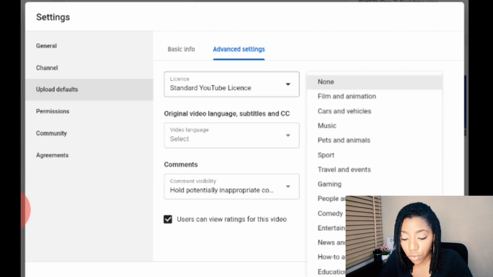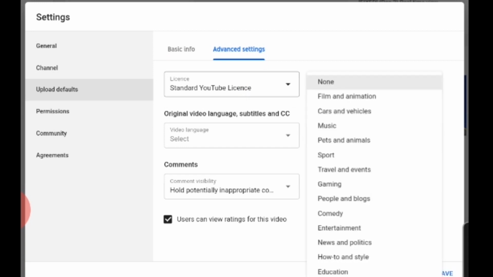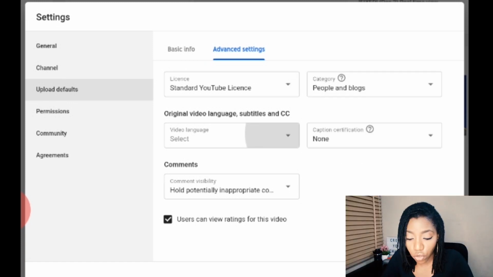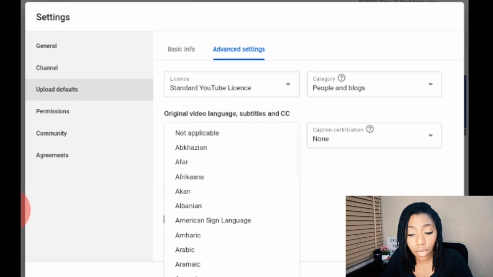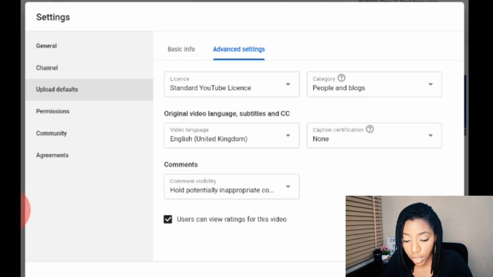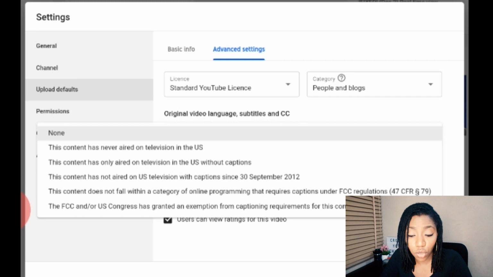Now for the category of your channel, select this based on what suits your niche. For now, I'll just choose people and blogs. So here, click on the drop down and select the language of your channel, the language you speak in your videos. Next, you have caption certification. Please don't even touch this.